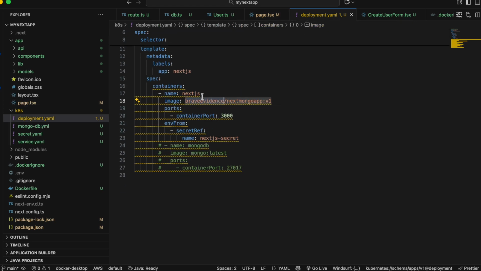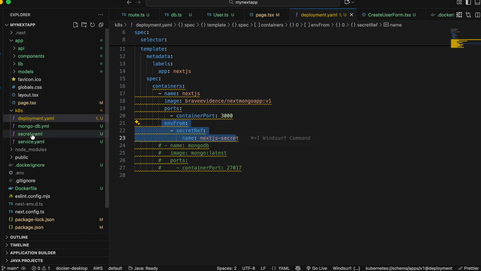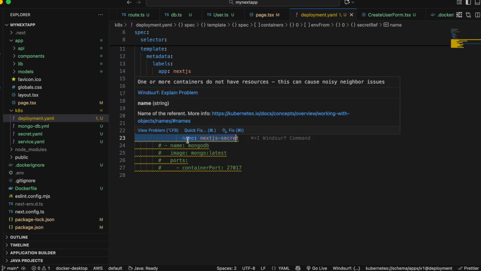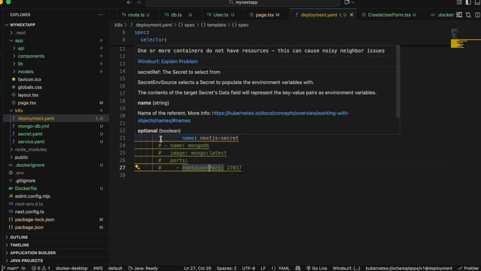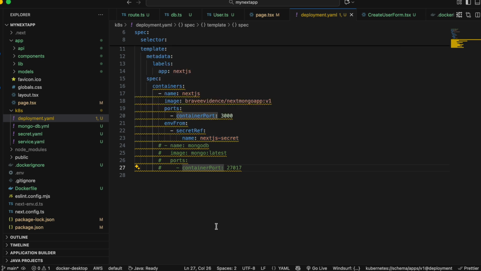Okay, so whatever is your username you need to use, and container port is 3000, and we are getting some secrets from this secrets.yaml file as well. So the name is Next.js secret. So if you have named it differently, you'll have to change it over here. Now I'm not using a single container, I'm using different containers. So one container for Next.js and one container for MongoDB. That's why I've commented this out. Do not use this method.